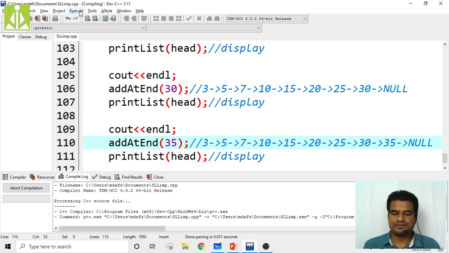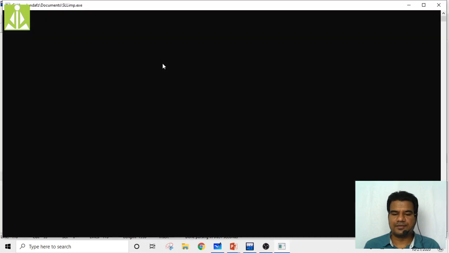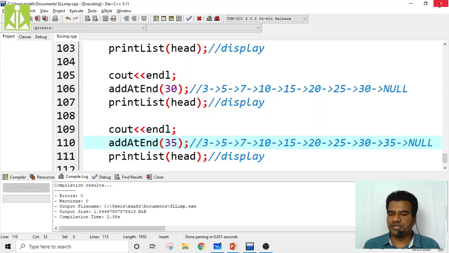So compile. Successfully compiled. Run and check. See, after 30, 35 got added. The previous case was up to 30: 3 5 7 10 15 20 25 and 30. Now we added 35, and at the last, as before, you will get null. Hope you understood this one.